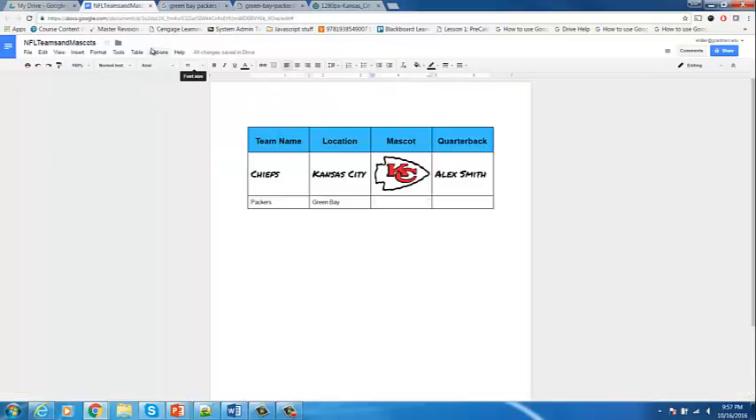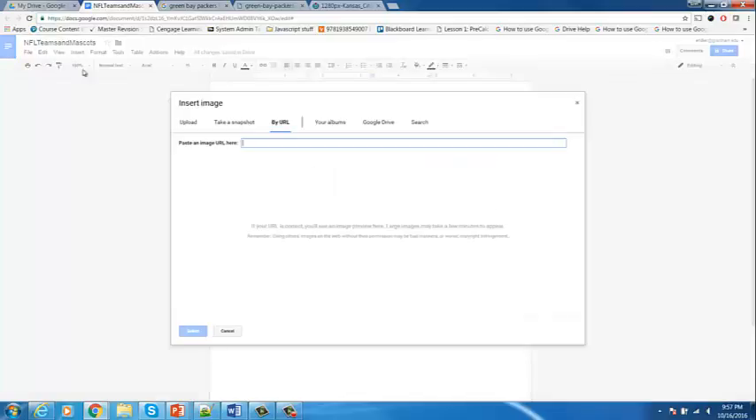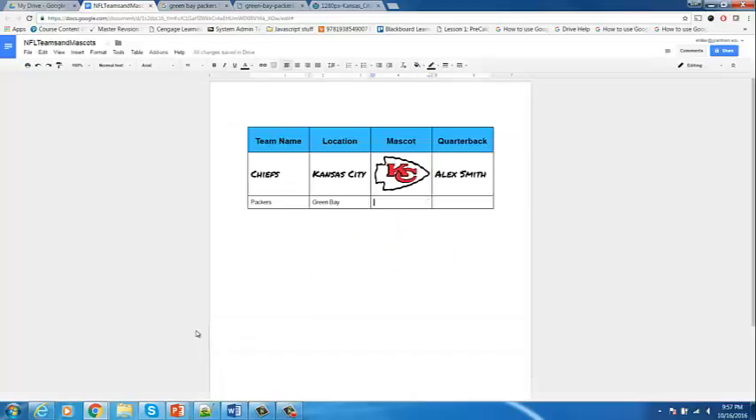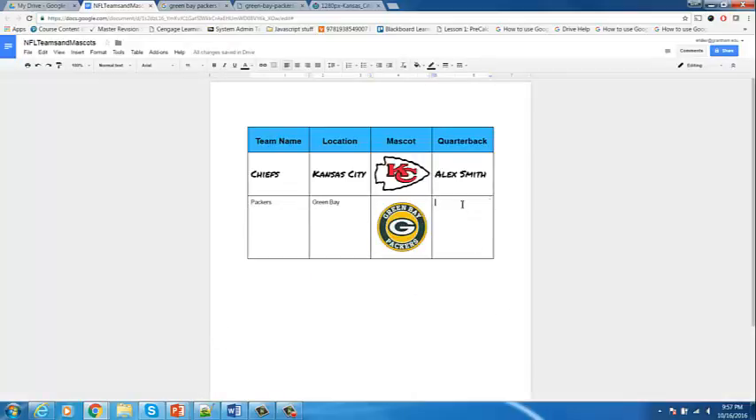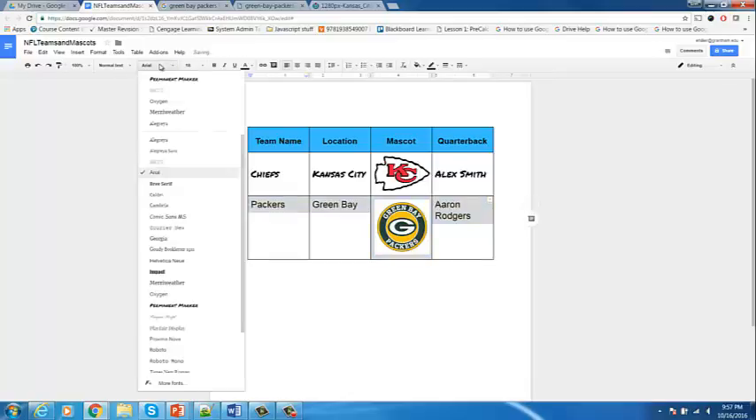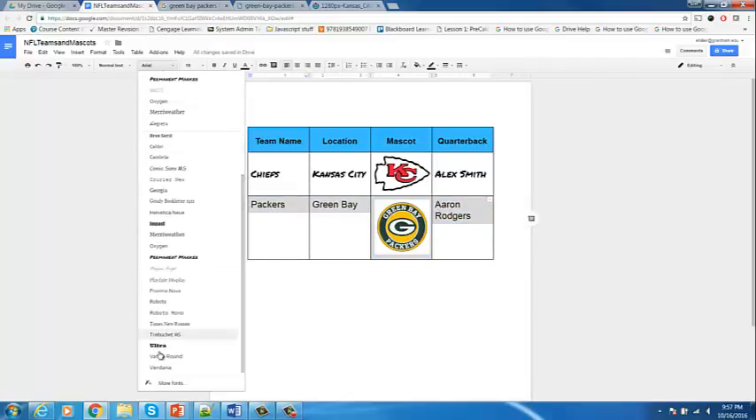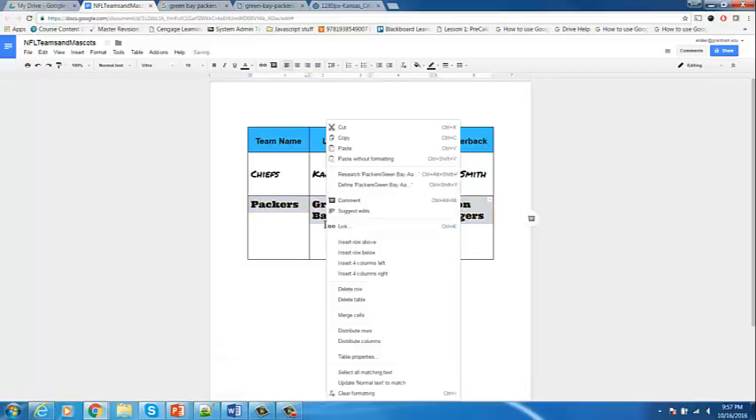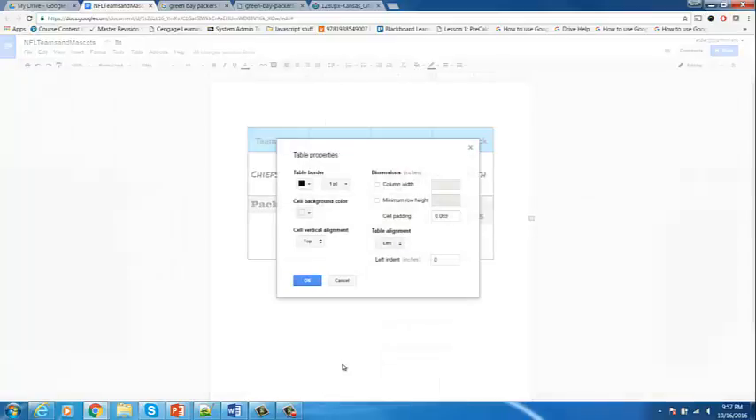I'm going to go back. I'm going to insert the image here in that cell. It's already ready to go. Copy and paste. And perfect. Right size. It looks great. Aaron Rodgers is my quarterback. Again, I'm going to select all of that, resize it. Let's try a different font this time. Ultra. I'm going to put this in the middle, so I go down to table properties, center.